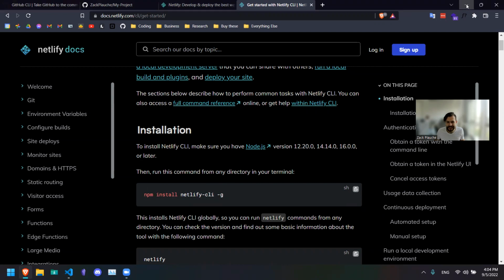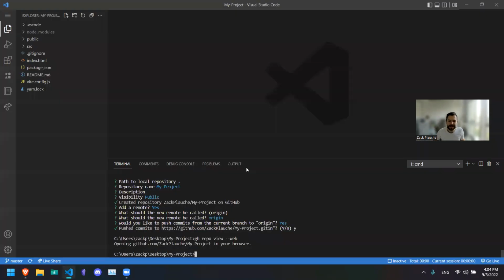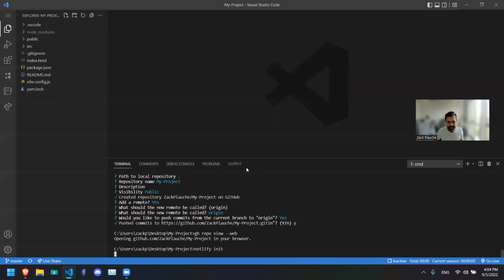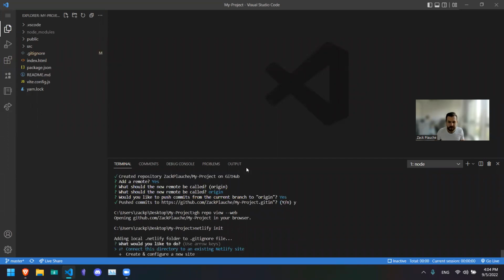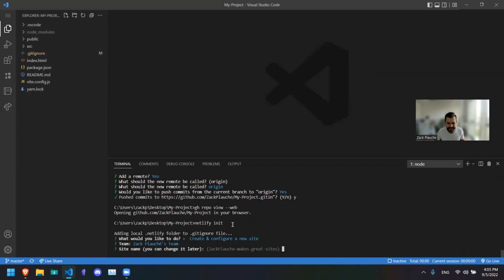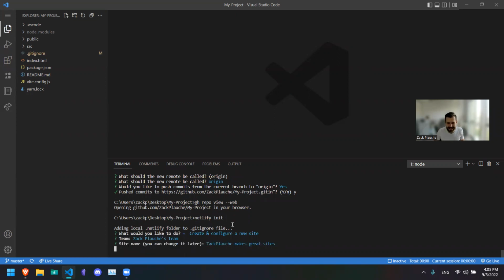So once you have that, the next thing is going to be to run netlify init like so. Right. So adding local Netlify folder to .gitignore file. What would you like to do? Connect this directory to an existing Netlify site or create and configure a new one. We're going to create a new one. You can use whatever team name you chose when you were signing up for Netlify. So I only have one, so I'm going to say that. Site name, Zach Cloche. Right. I'm going to call it that because that's a fact.